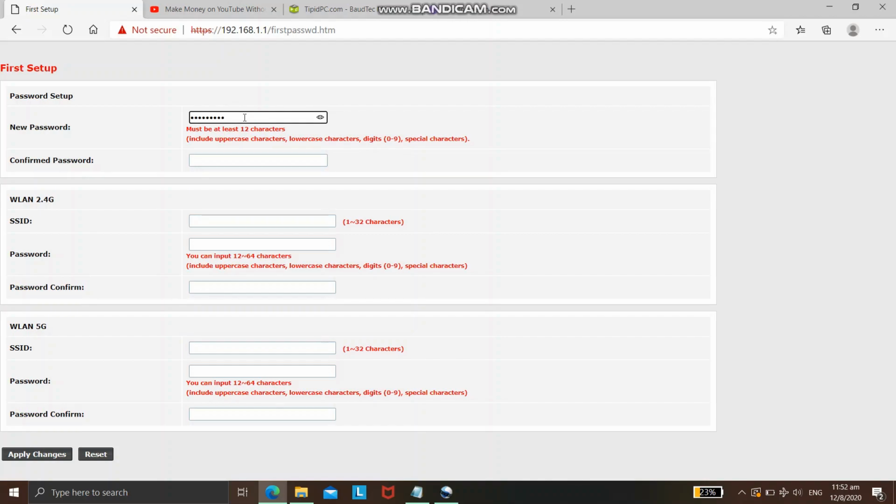Your password must be at least 12 characters, include uppercase characters, lowercase characters, digits 0 to 9, and special characters. Example given small letters ba wall hack at my big letter H on house 1234. New password, confirm password OK.